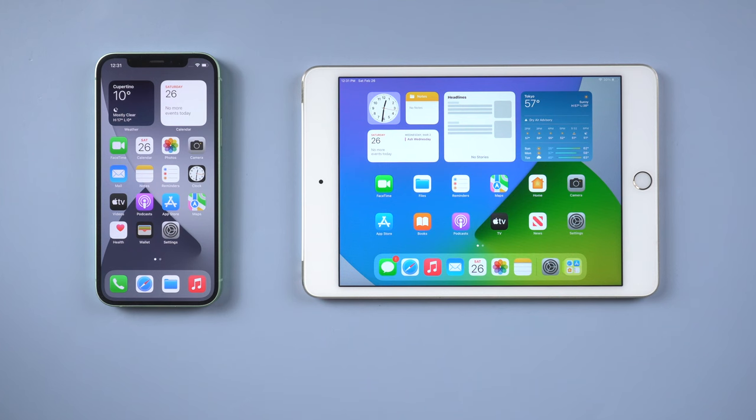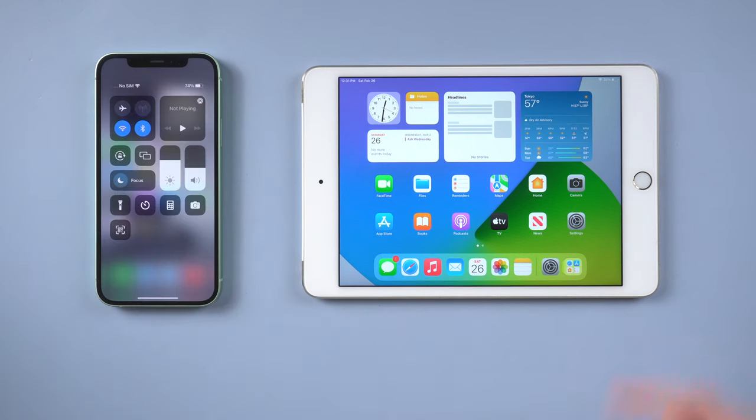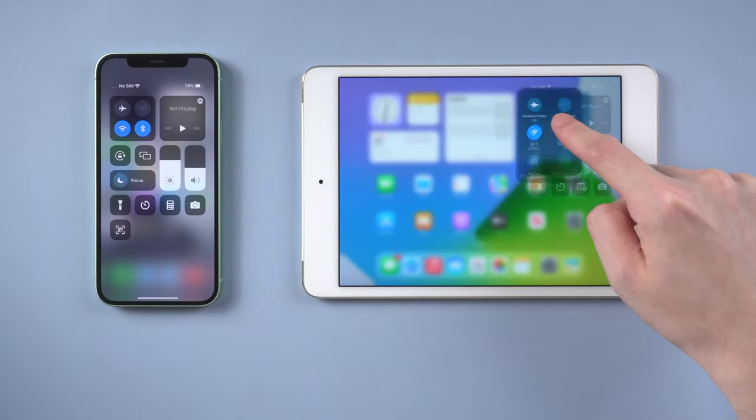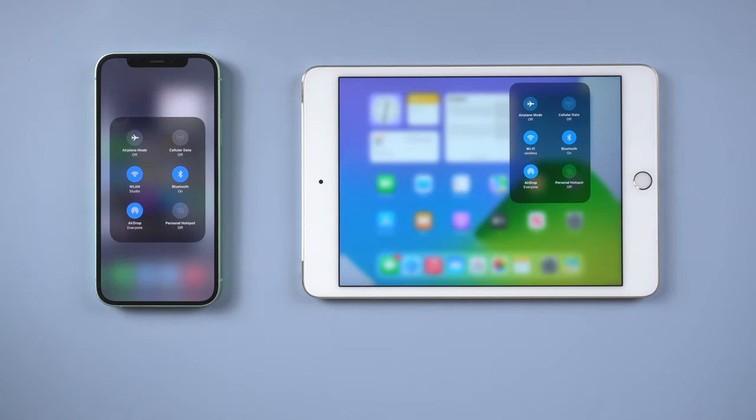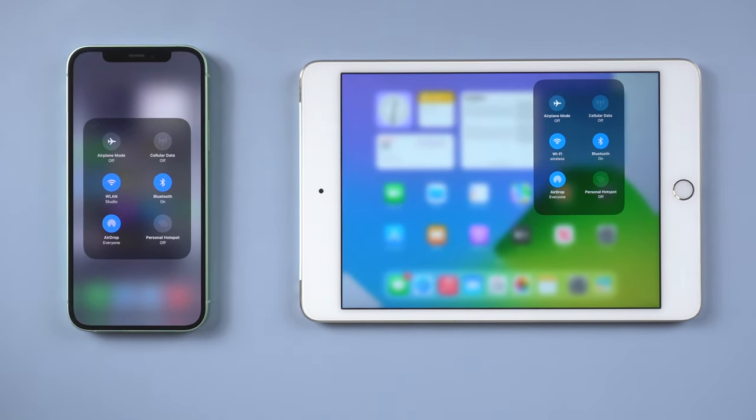The first common method is to transfer photos via AirDrop, which is based on Apple's own ecosystem. You need to make sure you've turned on the AirDrop button on both your iPad and iPhone, and make sure they can both be recognized by each other.